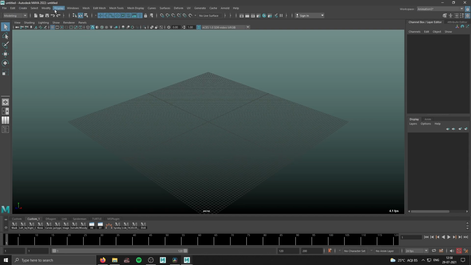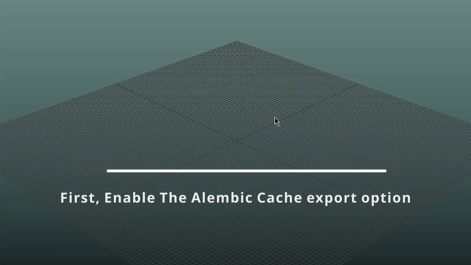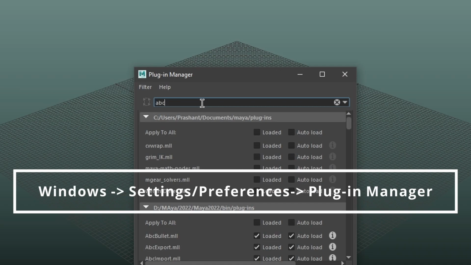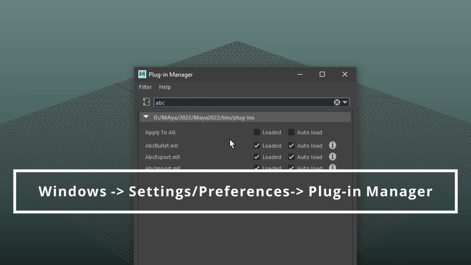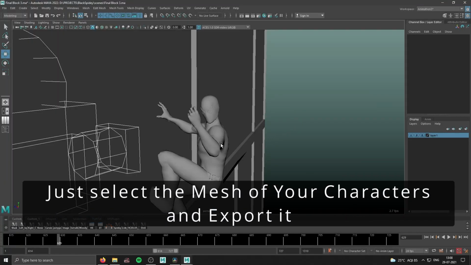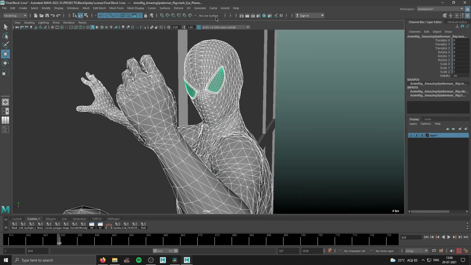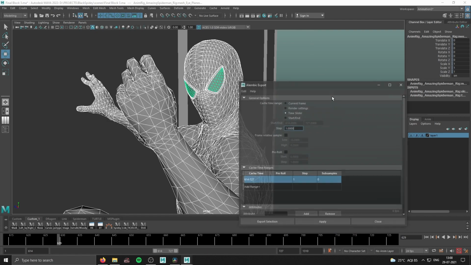In this video, I will show you how you can make your animations look good. Enable the Alembic Cache export option. The contents of Alembic Cache files usually contains Maya geometry. Just select the mesh of your characters and export it. You can even use the outliner to select the geometry, but I find it easy to directly select it from the scene.